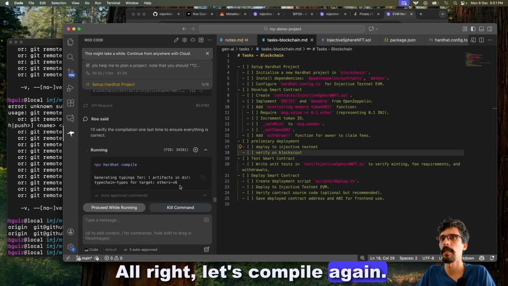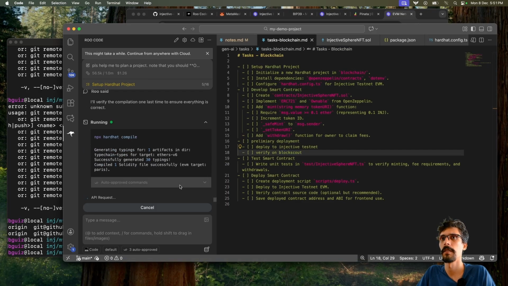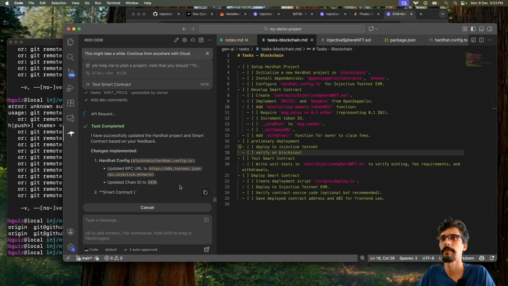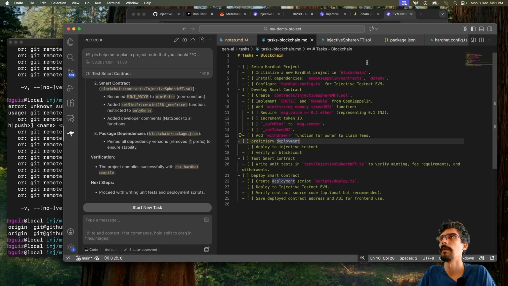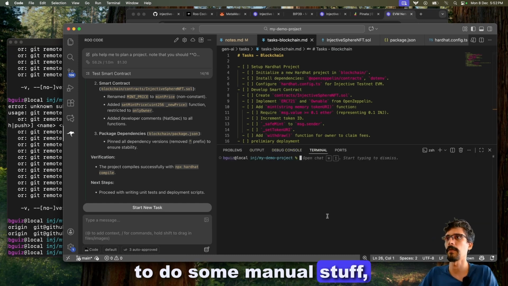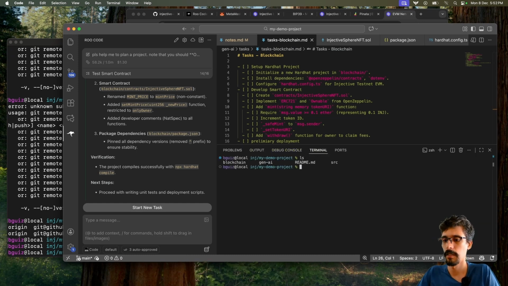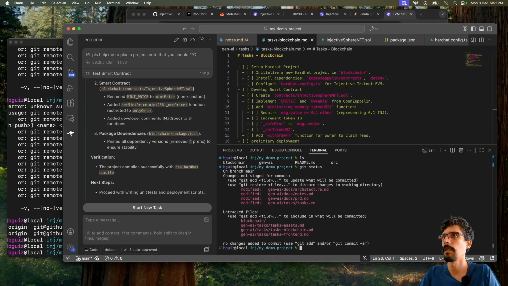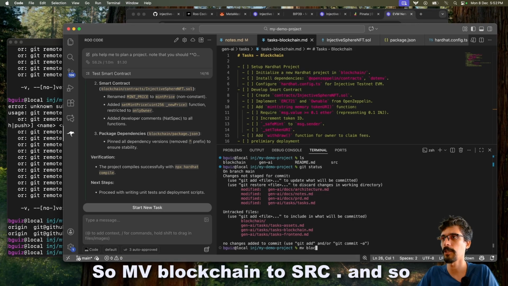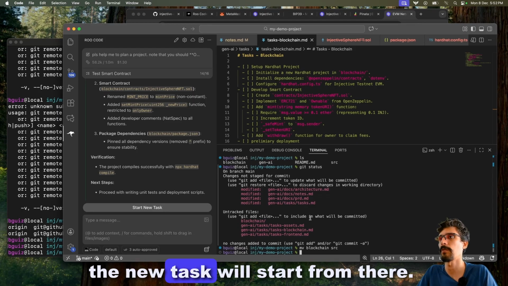All right, let's compile again. Okay, I think that is great. I'm gonna do some manual stuff. Right, so I haven't added anything yet, so mv blockchain to src, and so the new task will start from there.